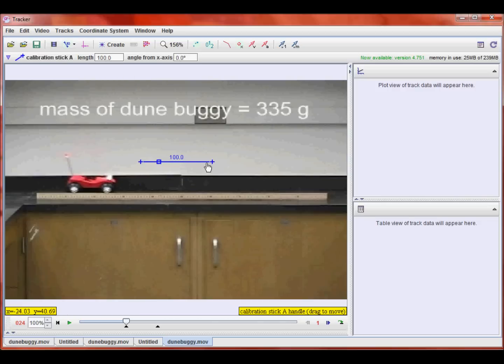It's just a line that the program puts over the video. So if you drag that plus right here to the start of the meter stick, and this other plus here to the other end of the meter stick. And you can see up here it's at an angle of 0, so it's perfectly horizontal in this case. If it happened to be something that was at an angle, you can move it to a different angle. It says right now it's 100 meters, not quite. So it's 1, so we need to go back and change that to 1. And so you can see the number changed here as well.